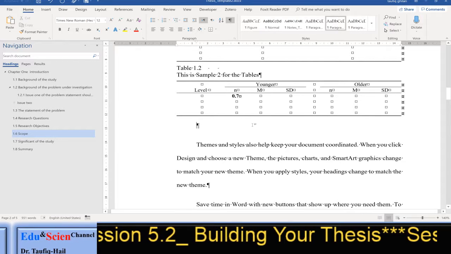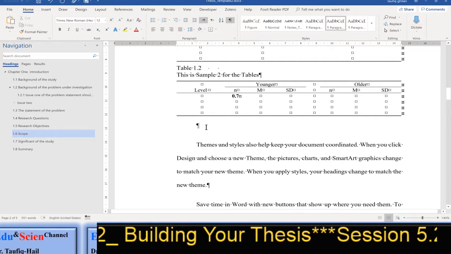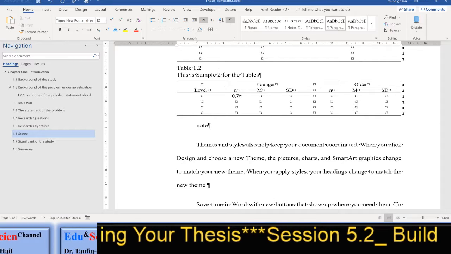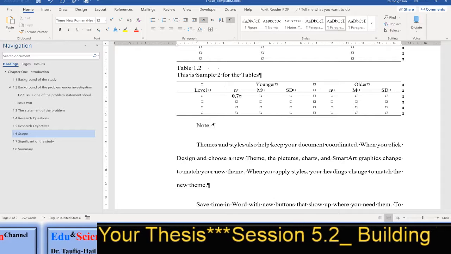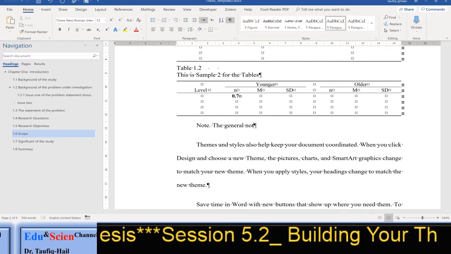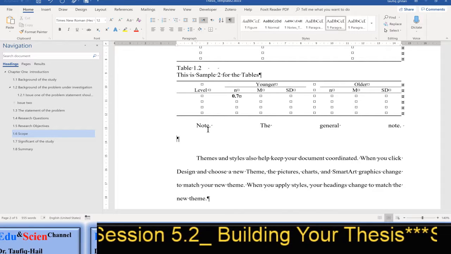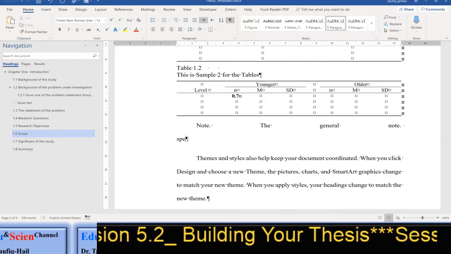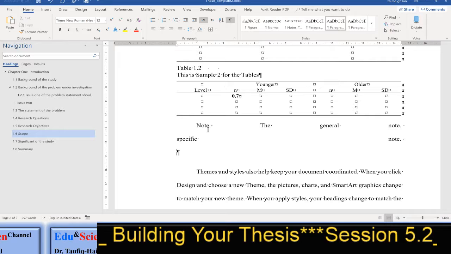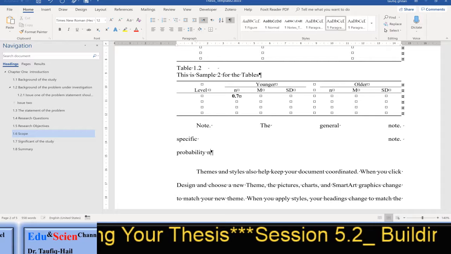You can also click here and add some notes beneath the table. There are certain things that we should be aware of. The notes, there are 3 types. The general note, it should be written like this. Here the general note, and then we press shift and then enter, we go to the next line. This is the specific note, and then shift enter, and this is the probability note.